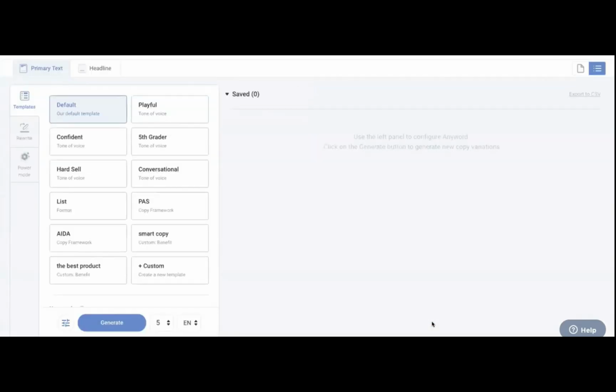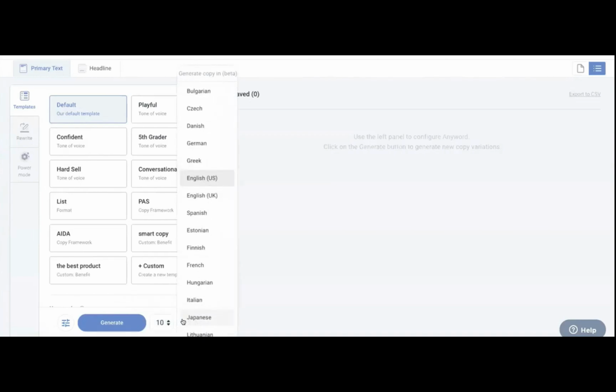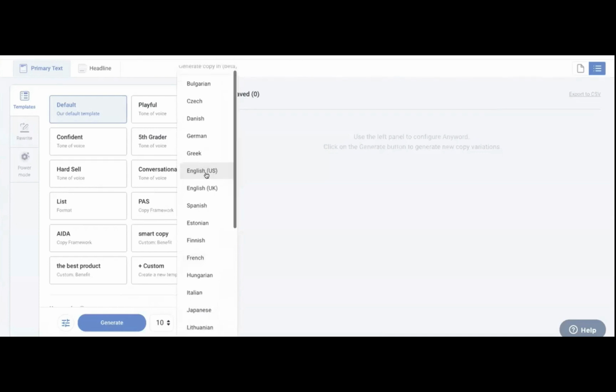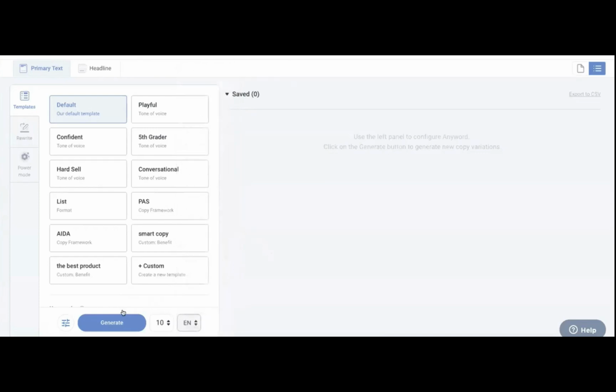So this is what it looks like when creating the ads. You'll have many different tones of voice when setting out this ad. So if you want to speak in a playful way, a very confident way, whatever that may be, you have many different settings. I'll go ahead and click 10 ads for us today. We have 25 different languages. So if English is not the first language you're looking to use, we do have 25 different languages for you guys. We're going to go ahead and generate 10 ads.